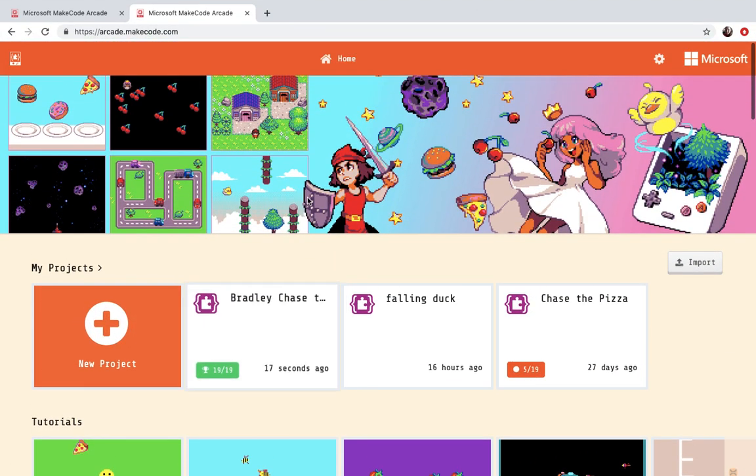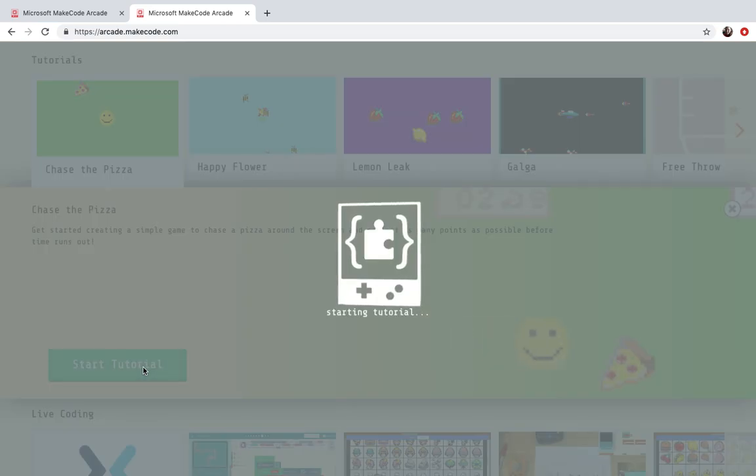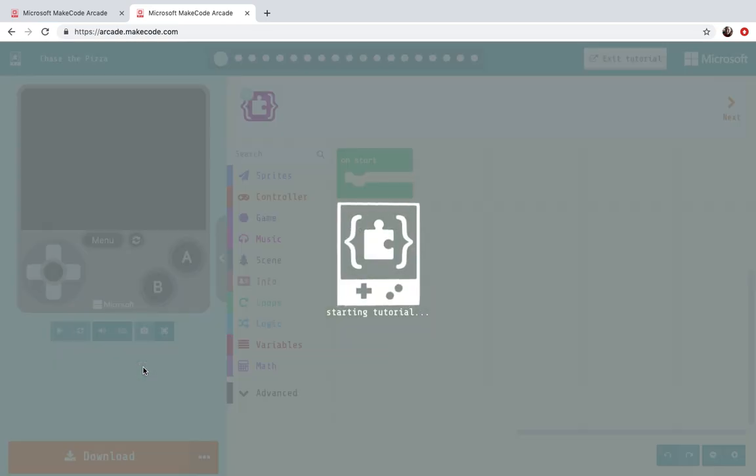Okay, so today you're going to a new MakeCode website, https://arcade.makecode.com. You're going to scroll down and you're going to do the first tutorial, Chase the Pizza. It's set up pretty much like the other tutorials we've done, where it just tells you what code block to use and then how to modify it.